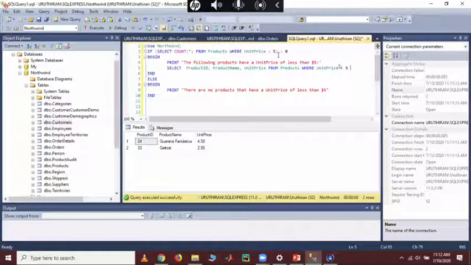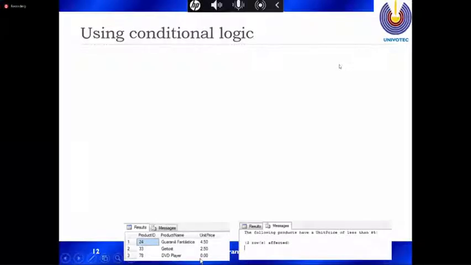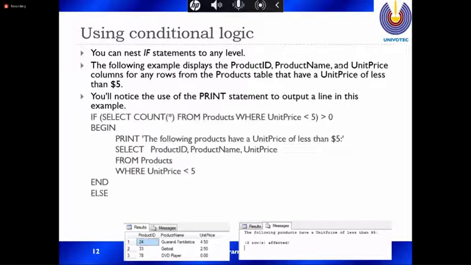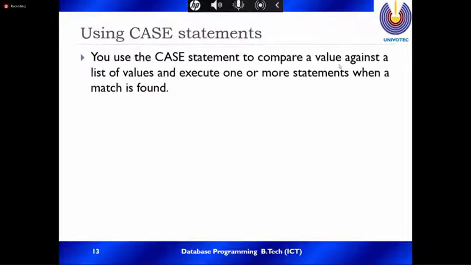Okay, this is the TSQL. You can use conditional logic. I think there are 3 products here, but in my database only 2. Okay, using conditional logic. That's an if condition. We will also come to while later. Case statement also you can use.